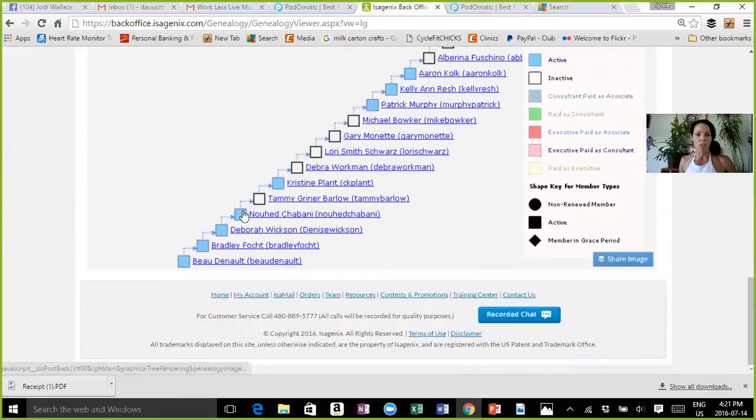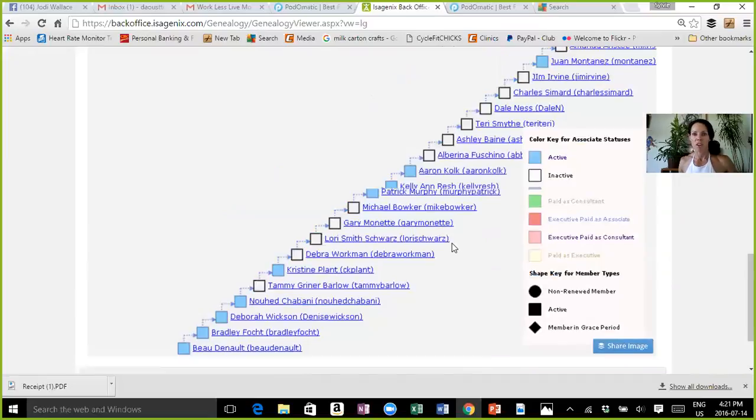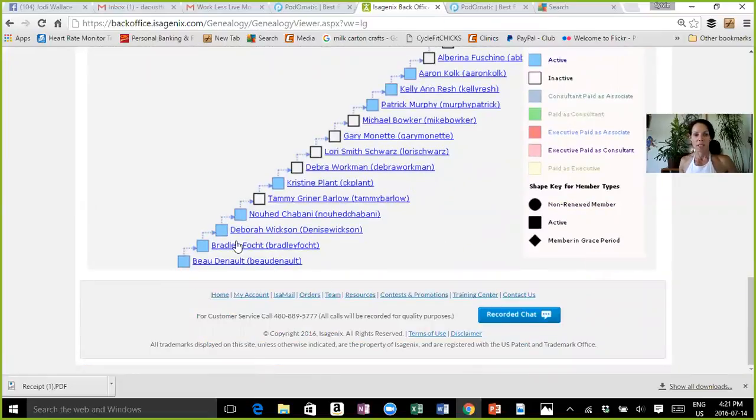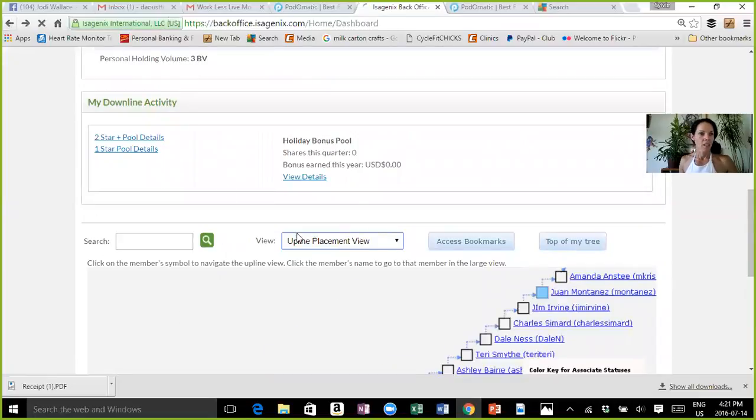So in blue, these are people who are active, and white are inactive, so just purchasing a little bit, or they're not active at all, they're not purchasing at all. Okay, so that's the upline leg. So we'll just go back to that.